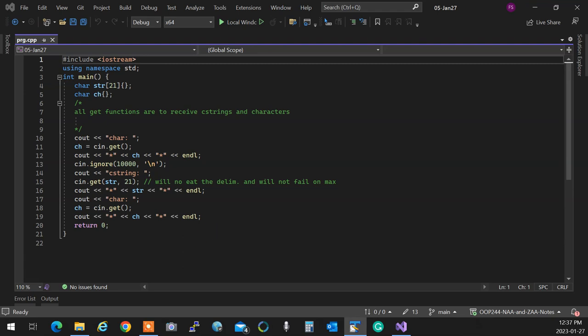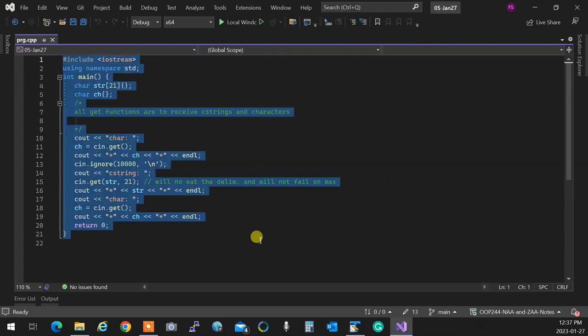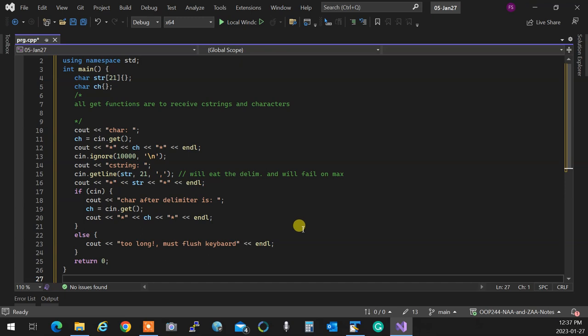Getline, we already know. We don't need to go through it again. It works, and you can set the delimiter to whatever you want. It works the same way. If you add the third argument to getline, you're saying, I don't want backslash n to be the delimiter, I want something else to be the delimiter. And it works the same way.